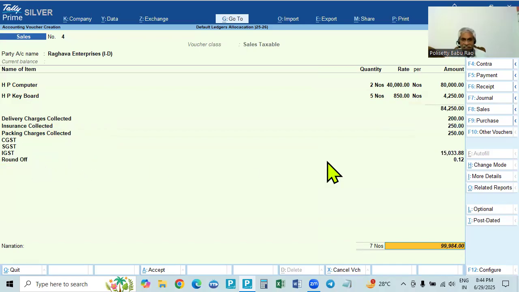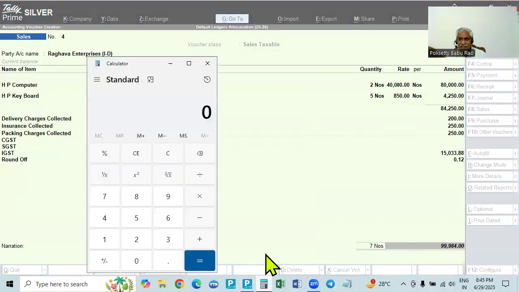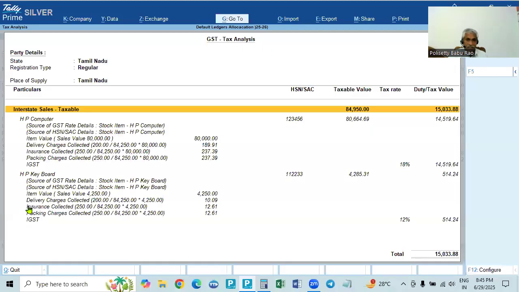So here, only IGST is calculated per sale. Purchase is also like that, and the same thing, we need not calculate. So 250, 500, 700 for a total amount of 84,250. Then what is the amount for 80,000? This is 664.69. So 664.69 plus 80,000 will be 80,664. This will change.